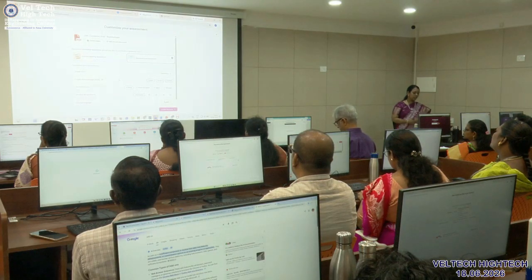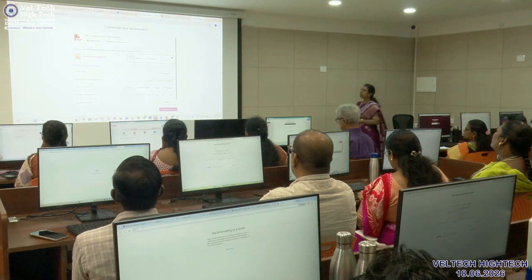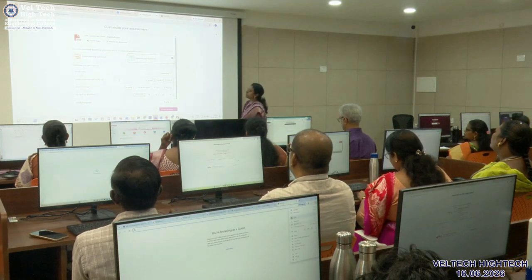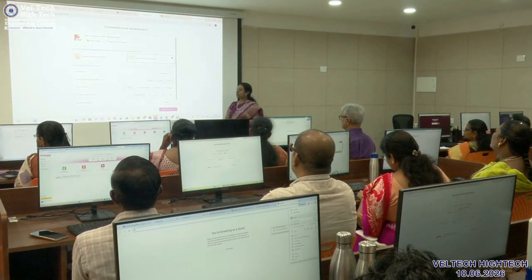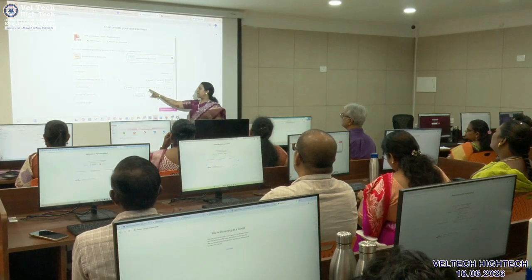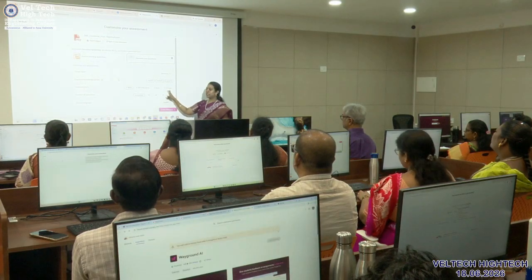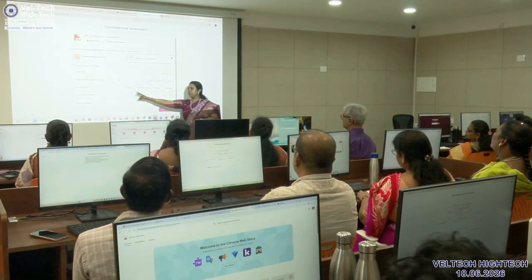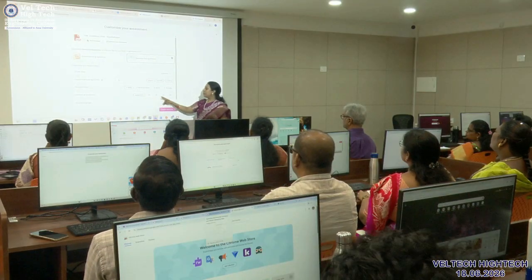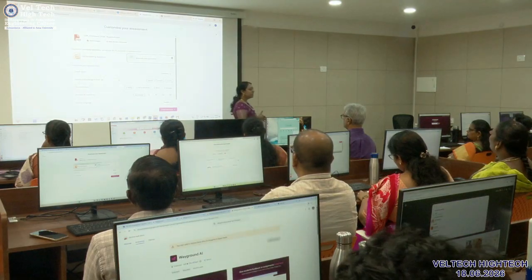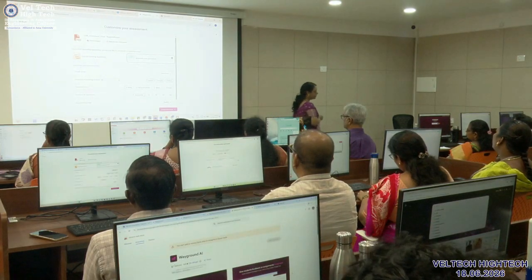You can see here what level you want to set: your grade level, the knowledge level, and the question type you are planning. Suppose you want fill in the blanks, an open-ended question, a passage writing question, or only MCQs. Then the number of questions, and the language. That much flexibility you have in these tools.